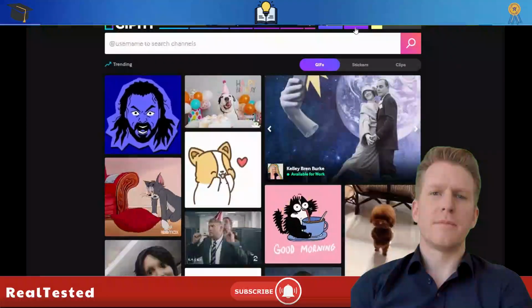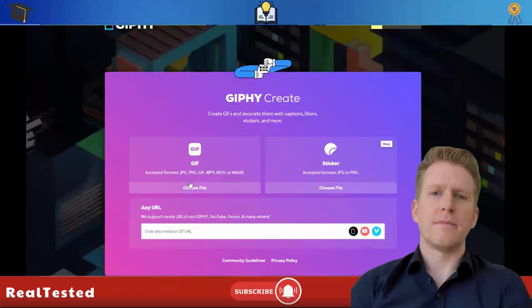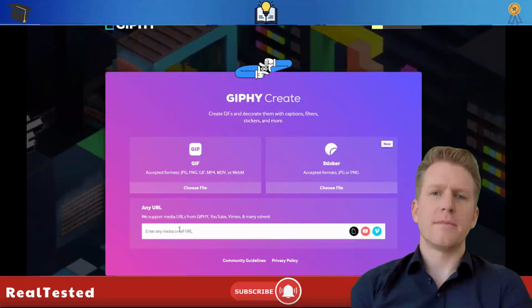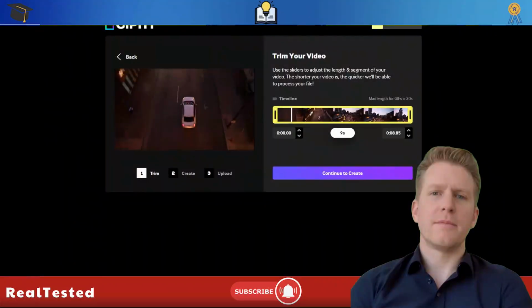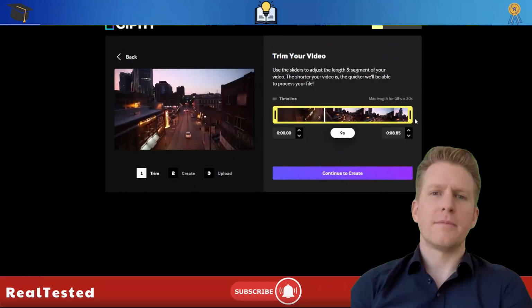Next, launch your browser and head to Giphy. Log in or sign up using the button in the upper right corner. Once signed in, click Create at the top right of the homepage.